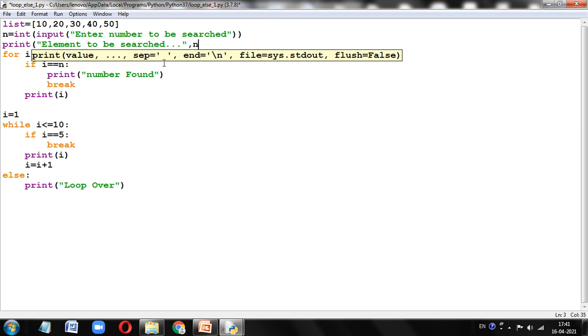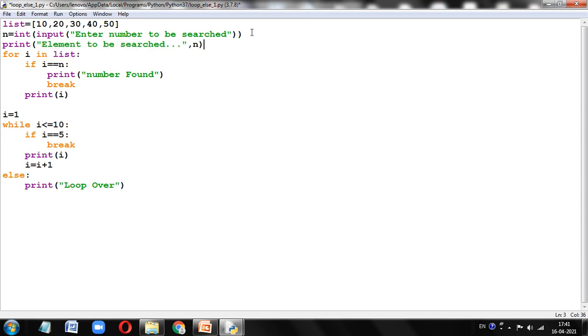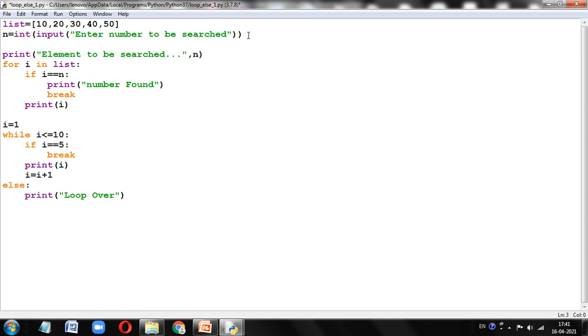The value of n. Similarly, print the given list. The given list is the value of list, right? The list you print, the element to be searched you print.